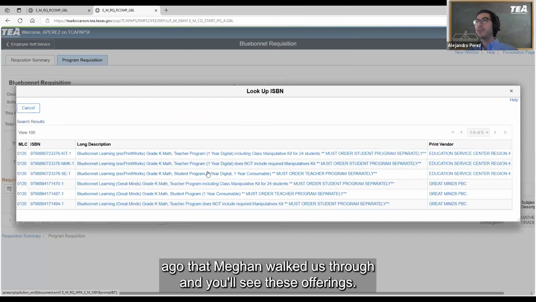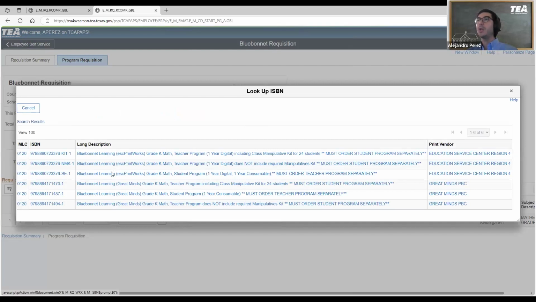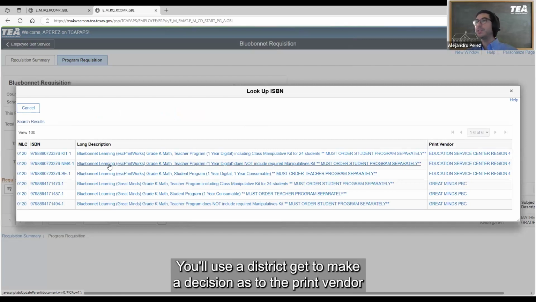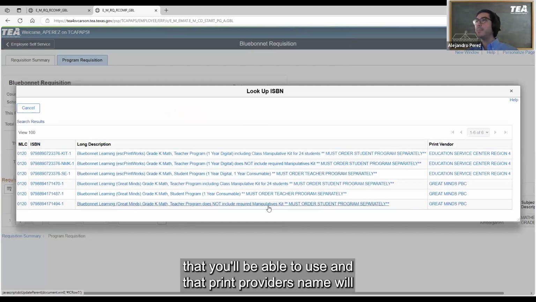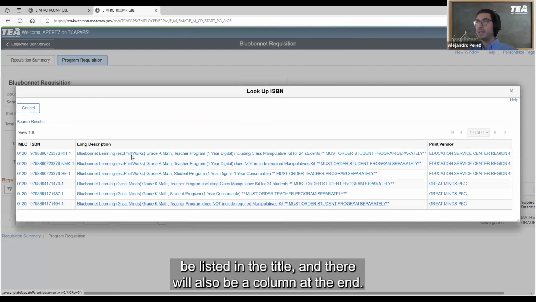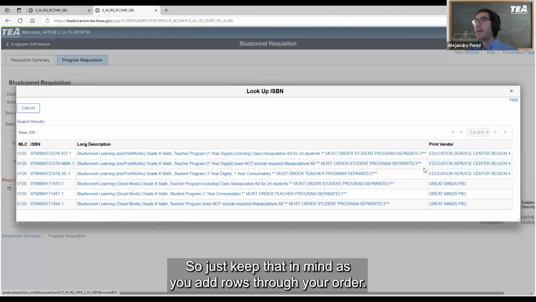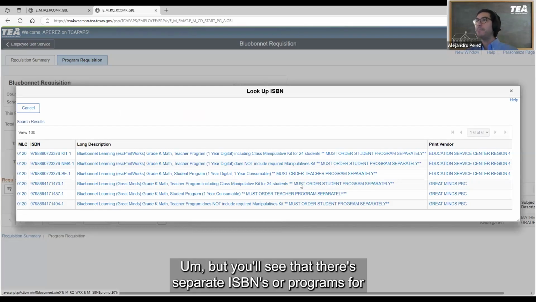And you'll see these offerings. They're all titled Bluebonnet Learning. You want to look through them closely. You as a district get to make a decision as to the print vendor that you'll be able to use. And that print provider's name will be listed in the title, and there'll also be a column at the end. So I imagine as a district, you'll want to be consistent. So just keep that in mind as you add rows through your order.